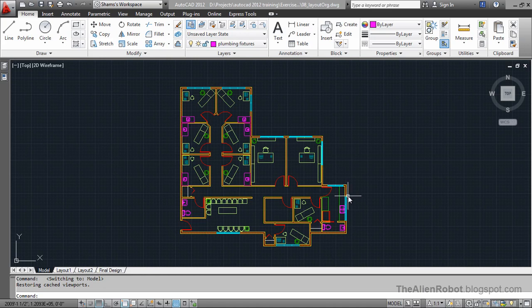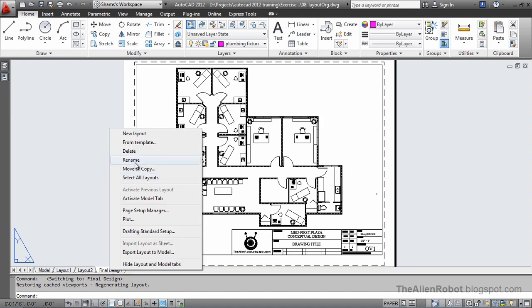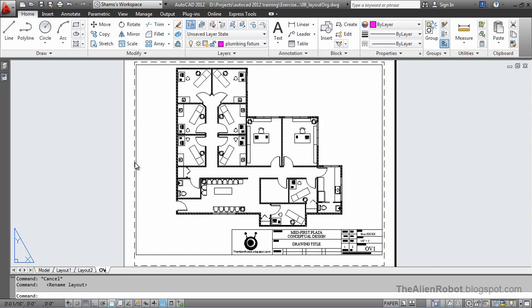This is a drawing from a proposed medical office, and let's take a look at my tabs here. Now, I've already added a layout to this drawing, and we're going to take a look at that right now. This layout is essentially finished, except the name here. We have to change the name. To do that, I'm going to right click, select rename, change it to OV1, and press Tab to accept that.